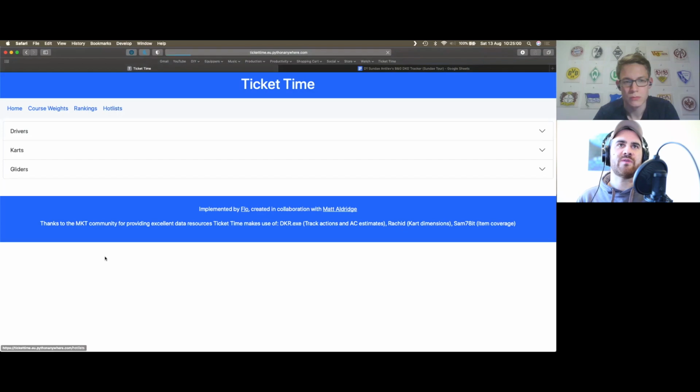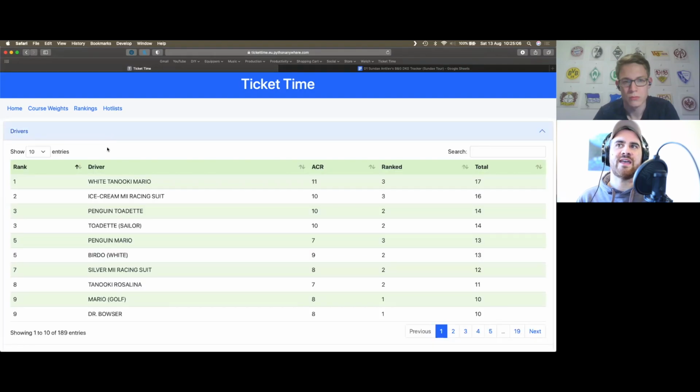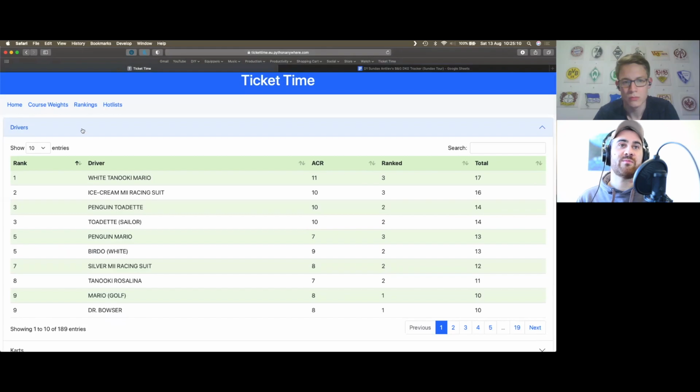Then next up we've got the hot list. So the hot list is the items in the current tour that are showing up the most in ACR and in ranked, so you can see the best items for you to upgrade if you're going for ACR this tour.